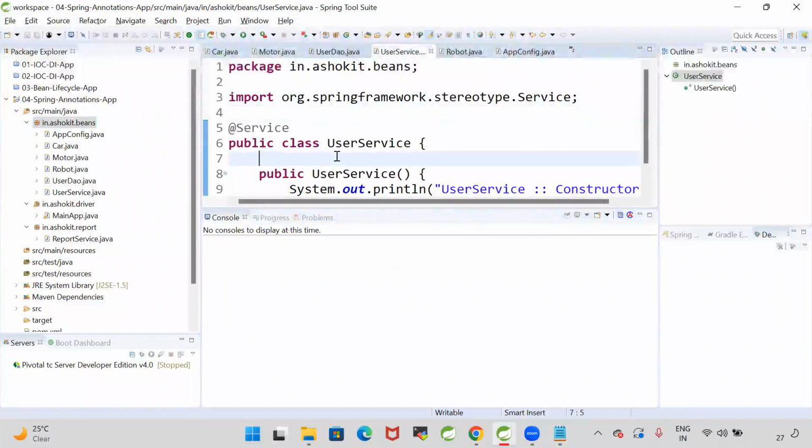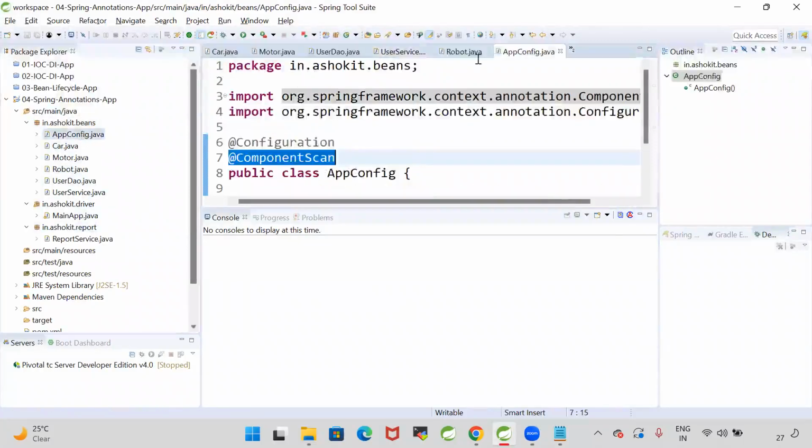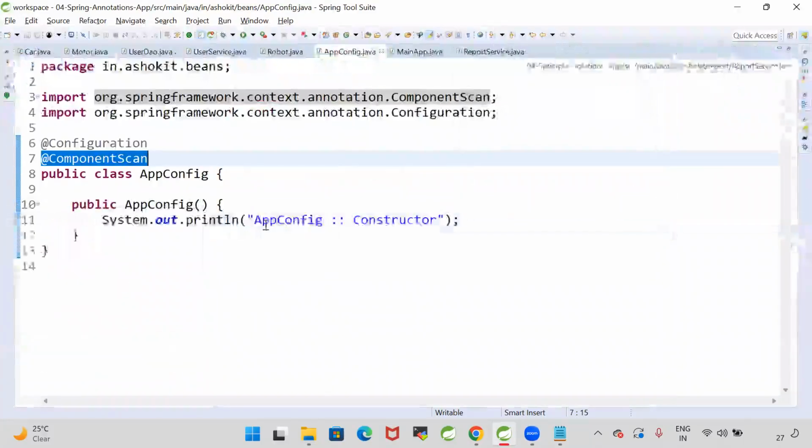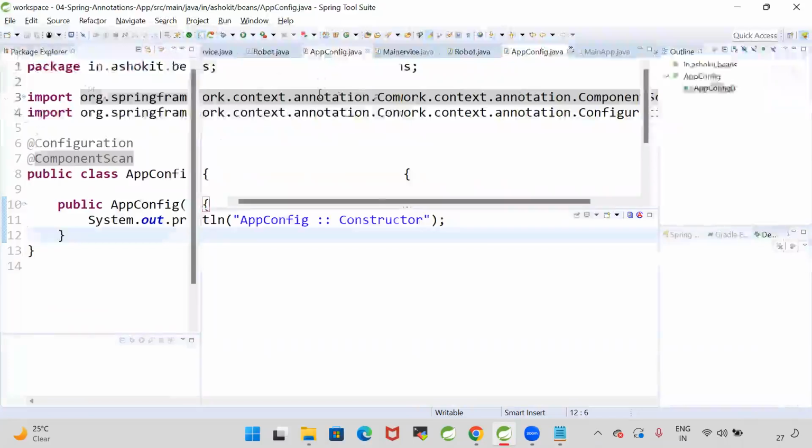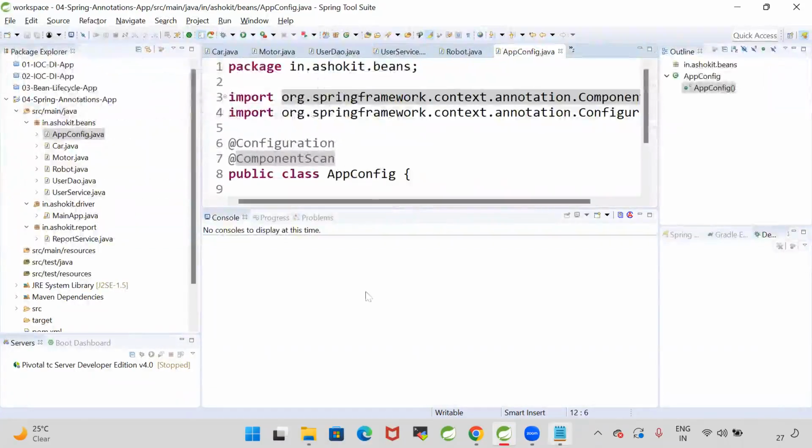How can we tell this IOC container, this configuration class, to please scan all the packages in the project? That's where the base package naming convention comes into the picture.